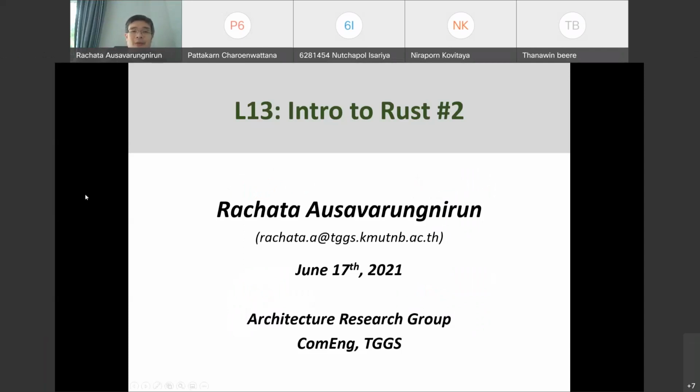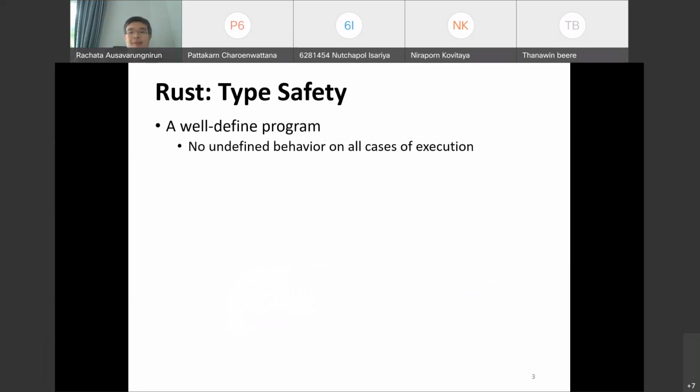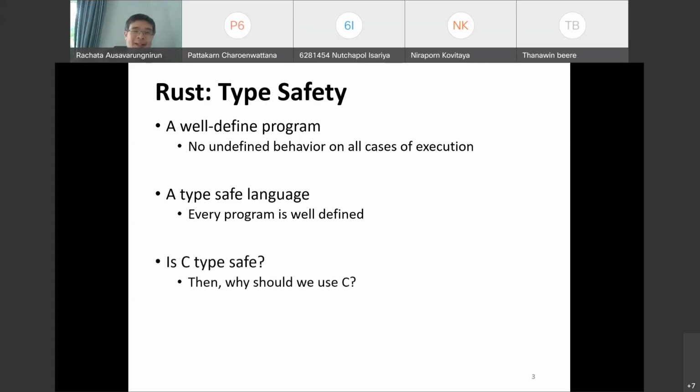So let's actually do a recap on what we covered so far, right? We talked about type safety in Rust, and I just gave it to you that Rust is well-defined. As long as you have a well-defined program in Rust, you're not going to run into random undefined behavior. It's a type-safe language where every program is well-defined. So you can establish the fact that if you write a program in Rust, unless you declare unsafe code, which you can do in Rust, it's going to have no random undefined behavior in all cases of your program.